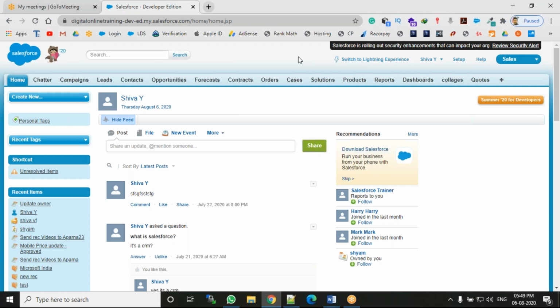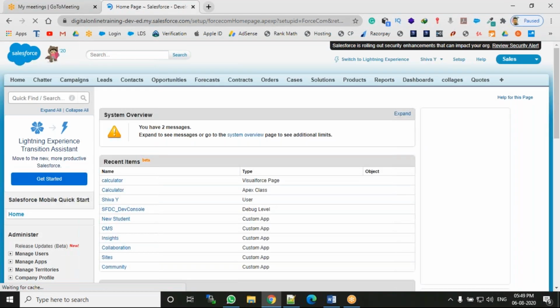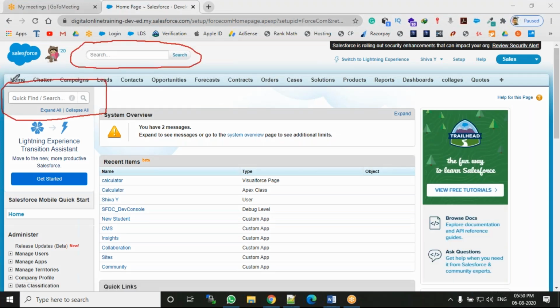And then after that we have one search box. We have two searches in our Salesforce: search one and search two. This one we call the global search, and this one we call the quick find box or local search.